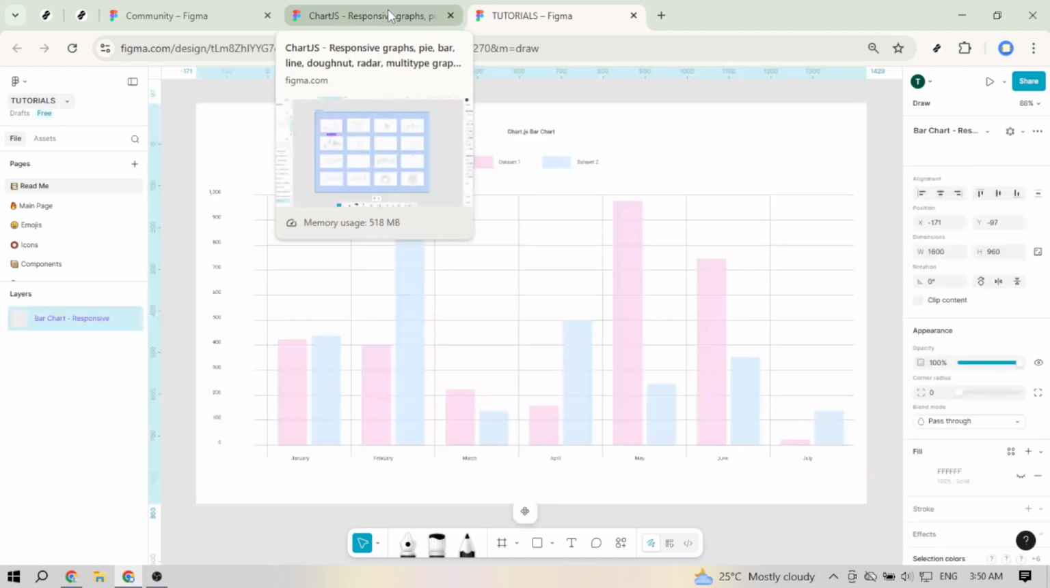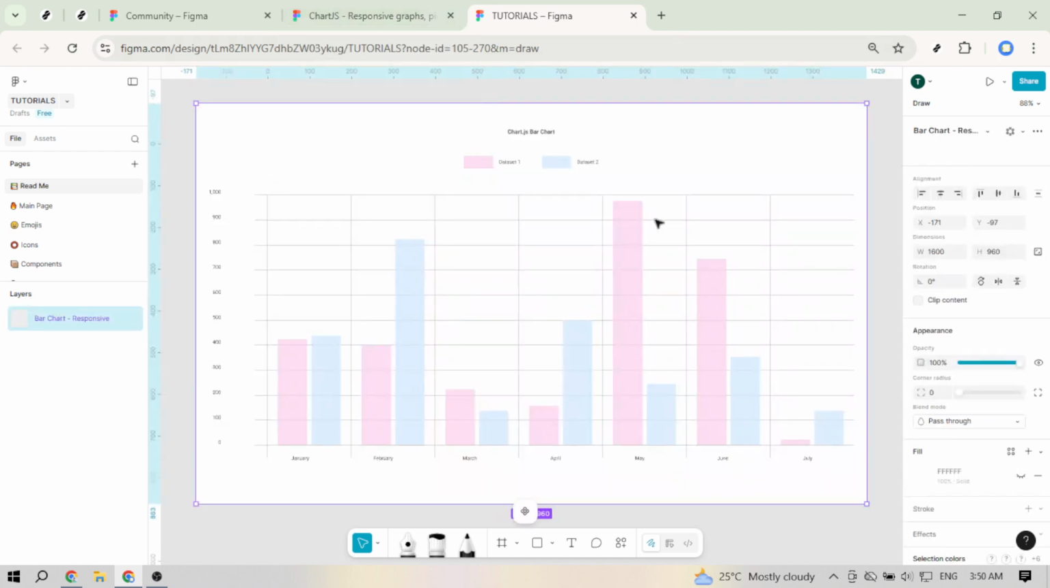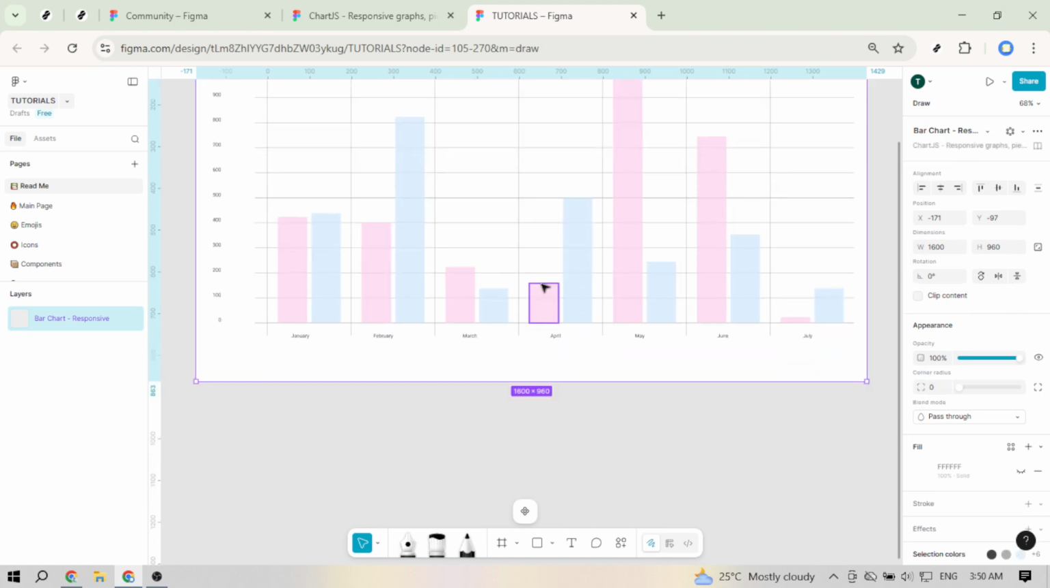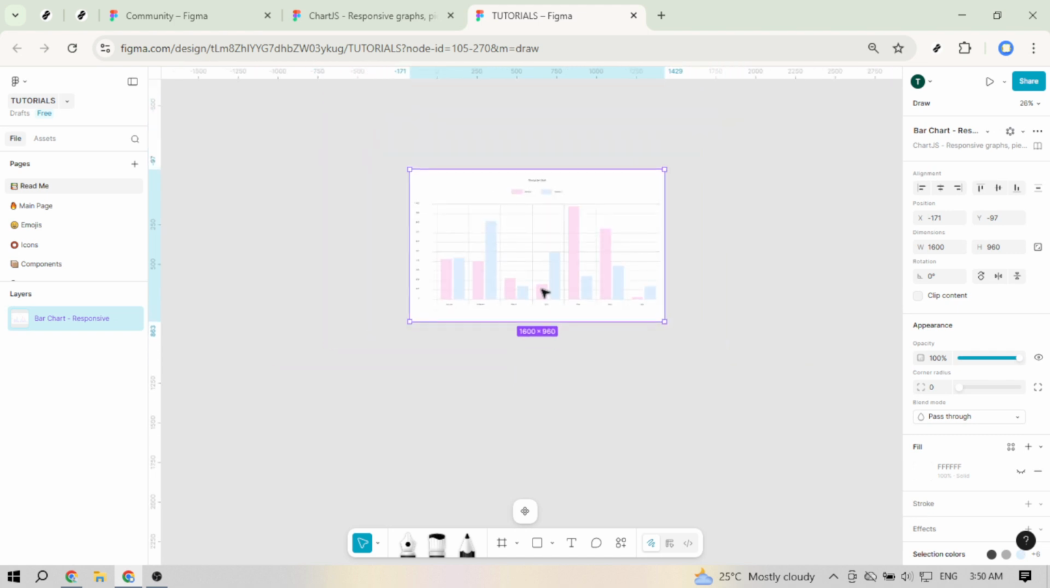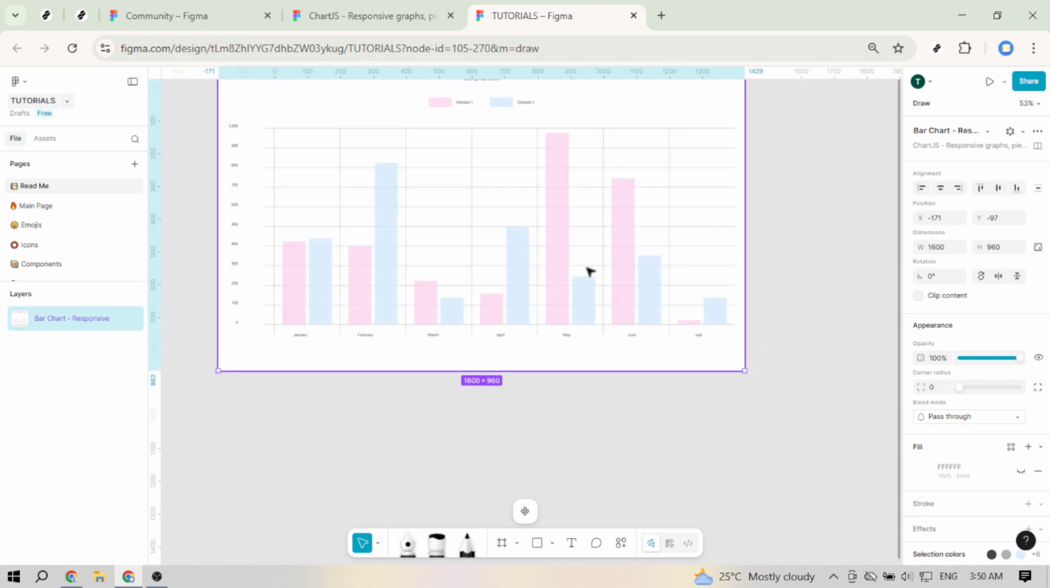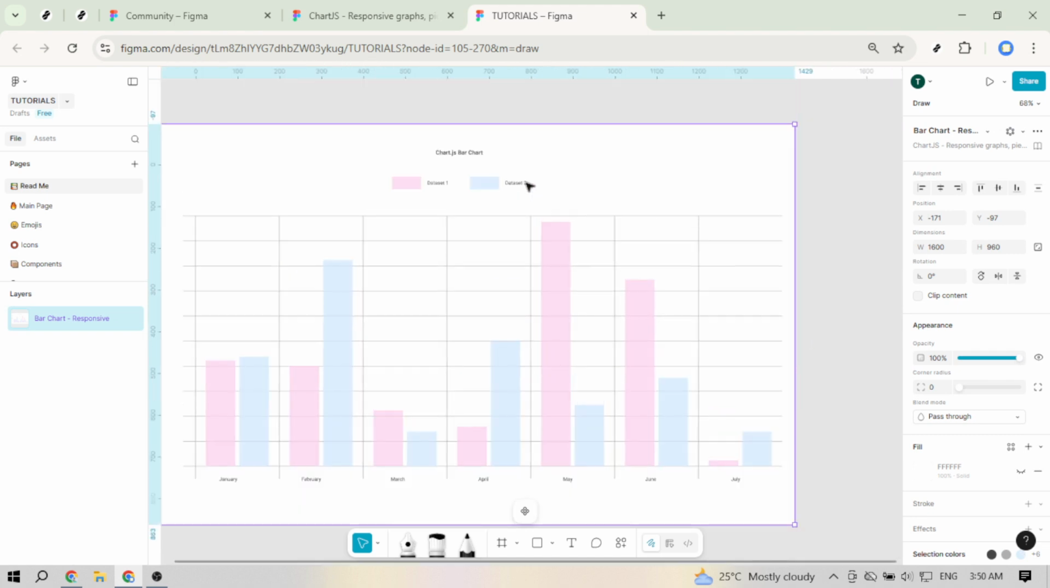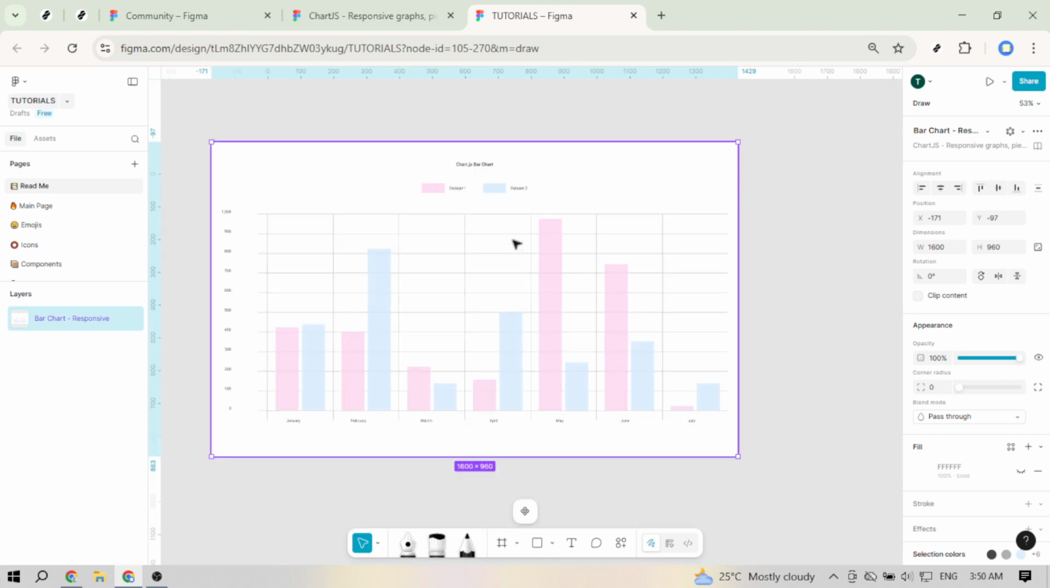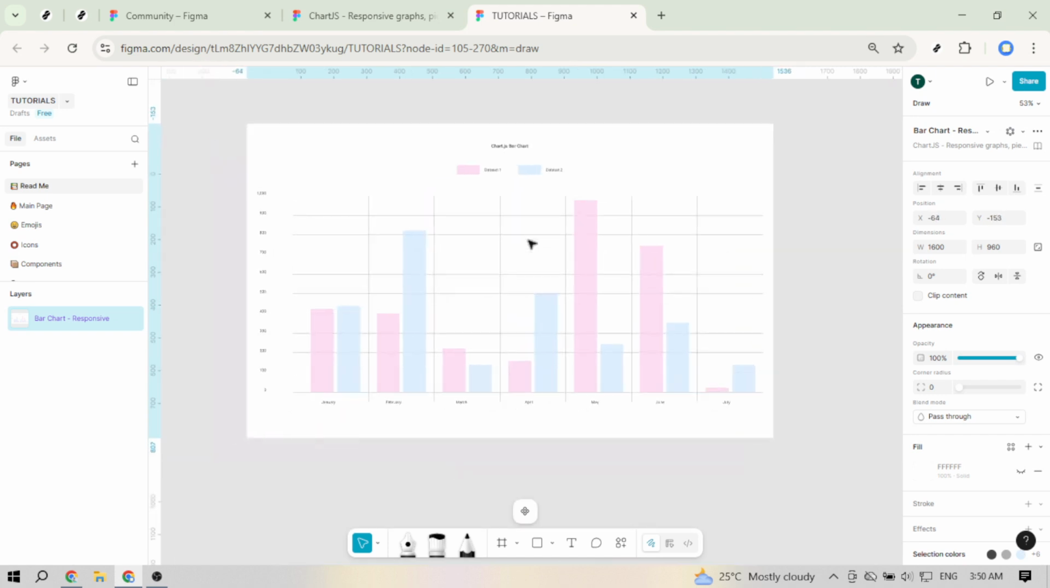Axes and labels usually work best pinned to the edges, while bars or lines often scale horizontally. Resize the parent frame wider and narrower to test. Watch that labels don't overlap and that spacing remains even. Use auto layout where applicable to keep spacing consistent, and tidy up layer names so future edits are simple.